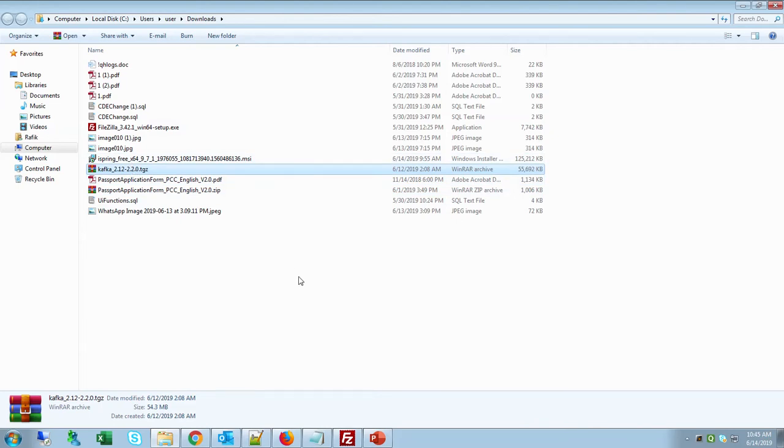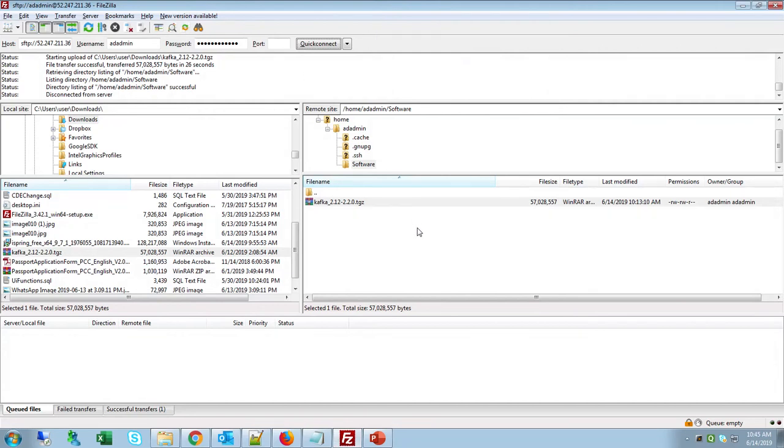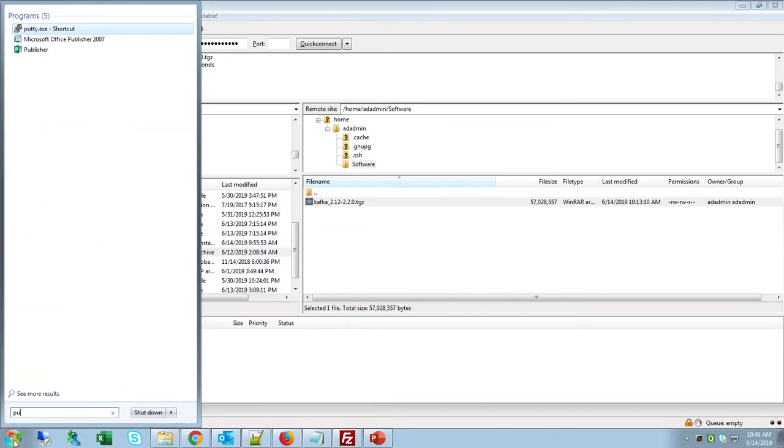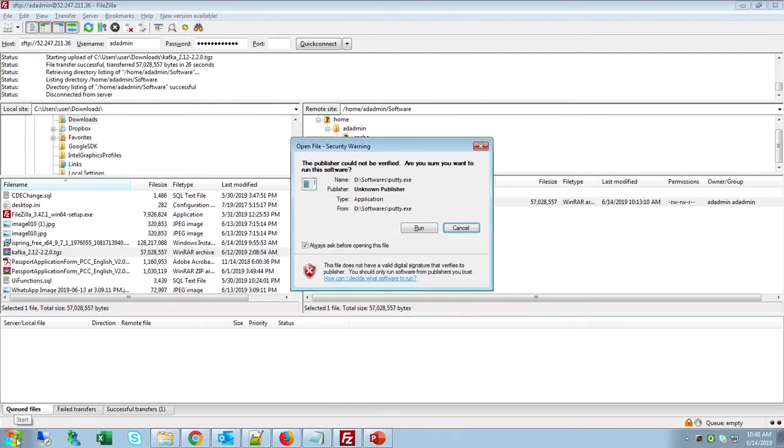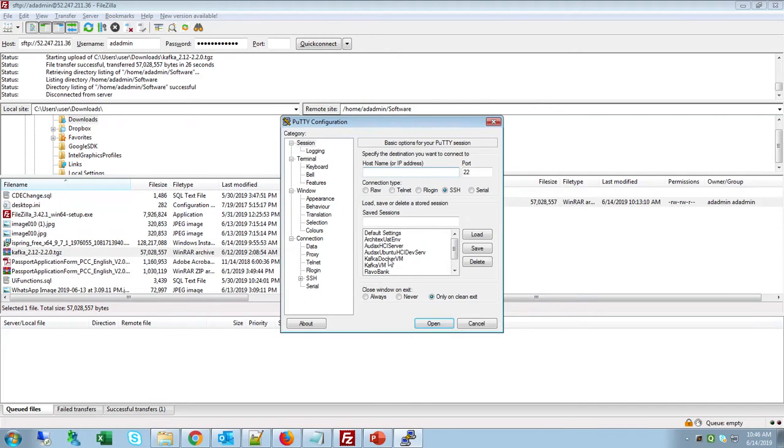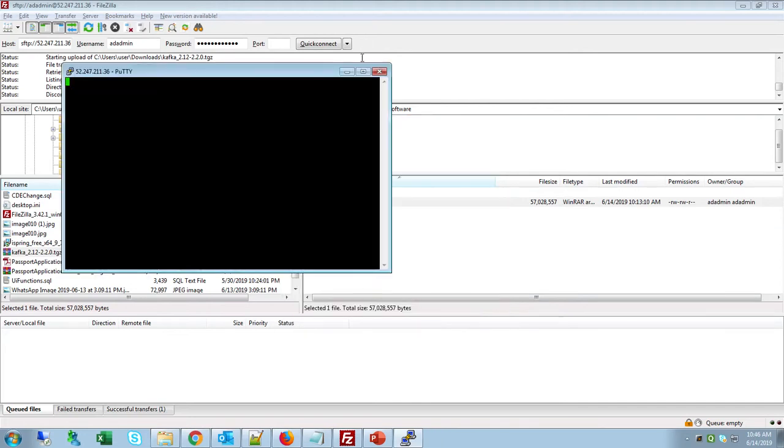Now you have to upload this file into your Azure VM. To upload this one I am using FileZilla. You can use any other software as well. If you open this one, here you can see that I have already uploaded it into my software folder. Now open your putty and log in into your VM using putty.